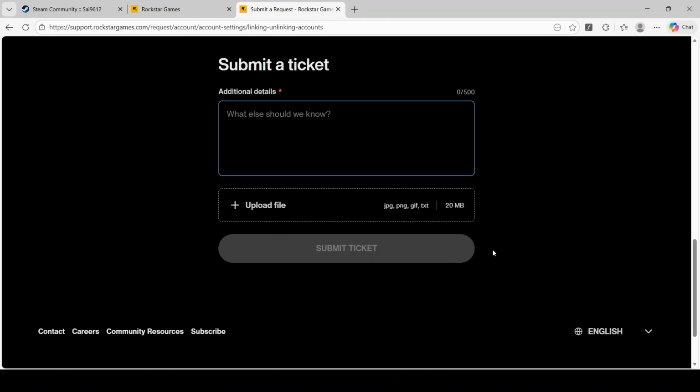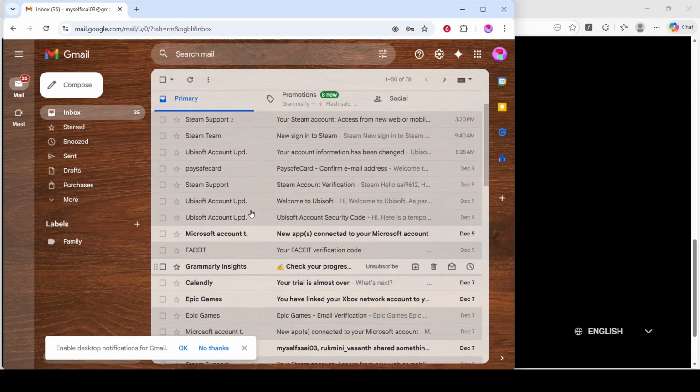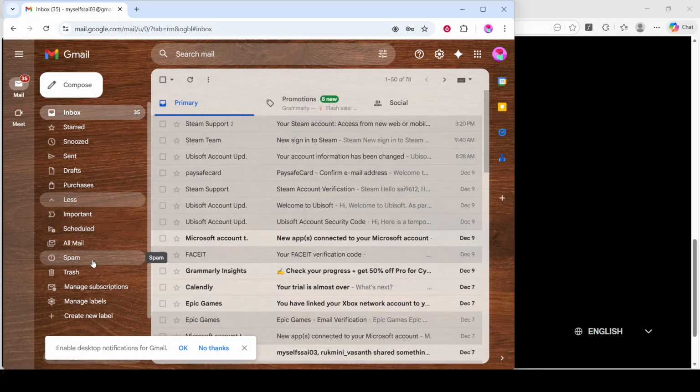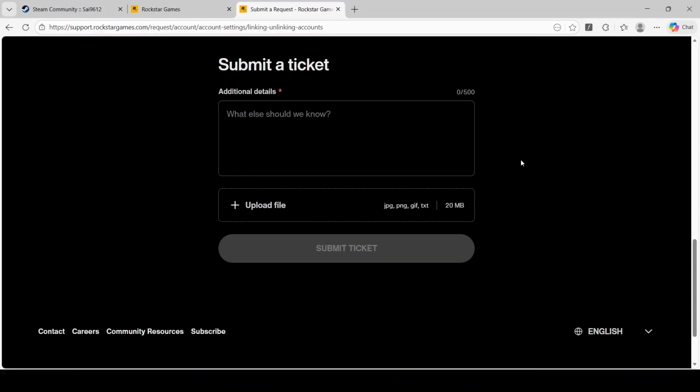Response times can vary, so be patient. Keep an eye on your inbox, and consider checking spam or junk folders in case their message is filtered. If they need anything else, they'll let you know, and if everything is in order, they'll process the unlink on their end. That's the whole process.